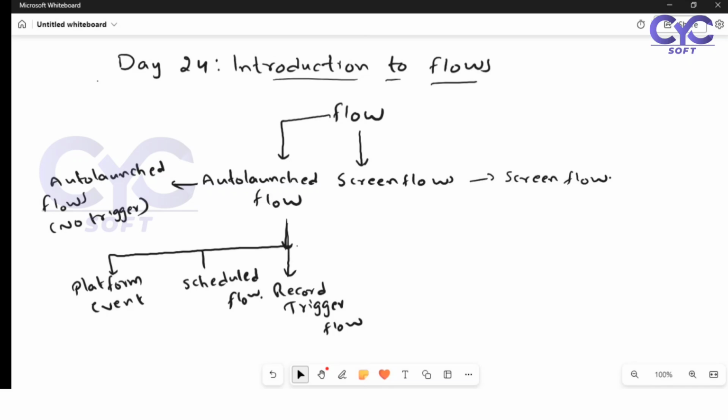See first, one by one, the screen flow. Screen flow is like the name itself, it is saying screen. So what is there in it? User intervention is required here. The main point is that user intervention is required, which means we have presented a screen. So let me show you here.